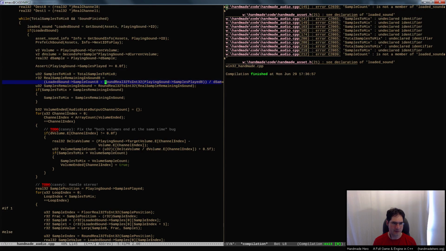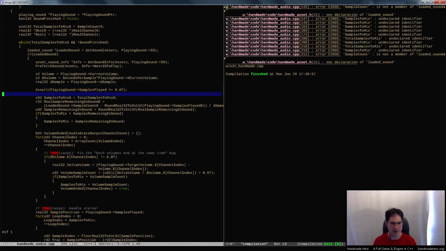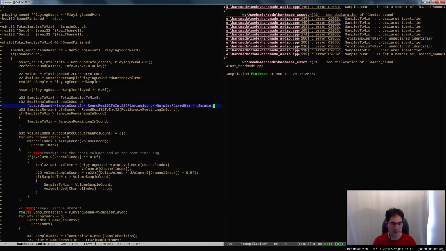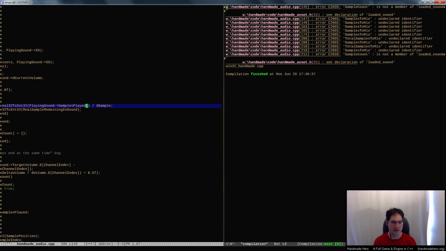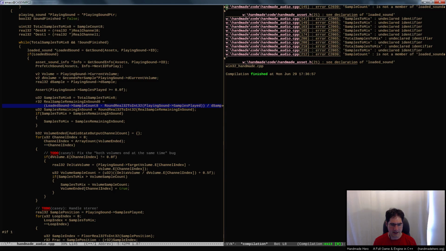So meaning this stuff right here is not actually going to be aligned. Samples to mix will still be aligned to 8s and we'll move along, but real samples remaining in sound, I don't know. This part's going to have to be all unaligned and weird. So yeah, I think that's just the way it goes. I don't know what else to do. So I guess we keep it this way. It's unaligned, but who cares? And we'll keep everything in multiples of 8 for now, and we'll see how that goes.